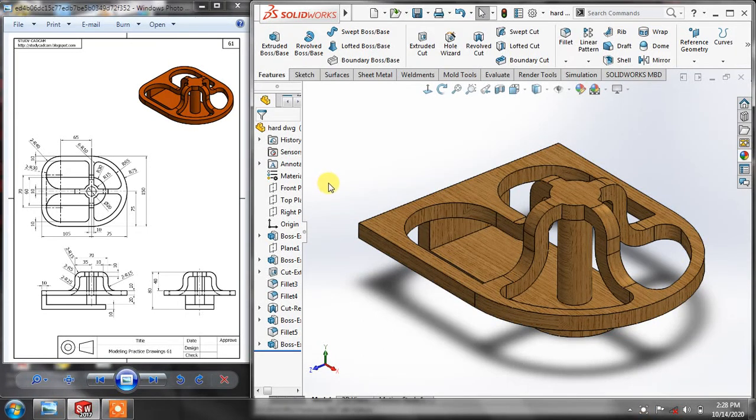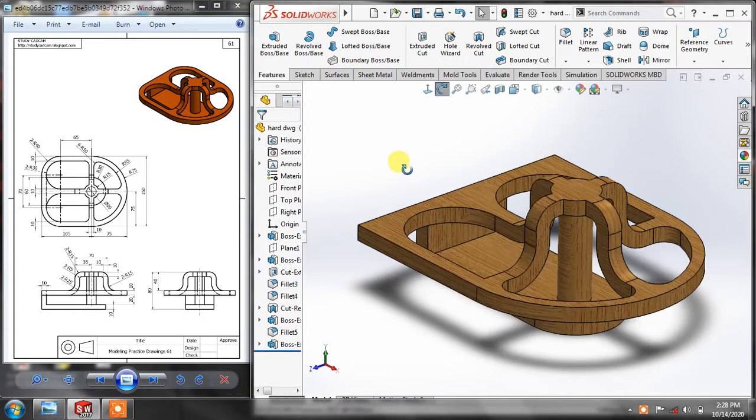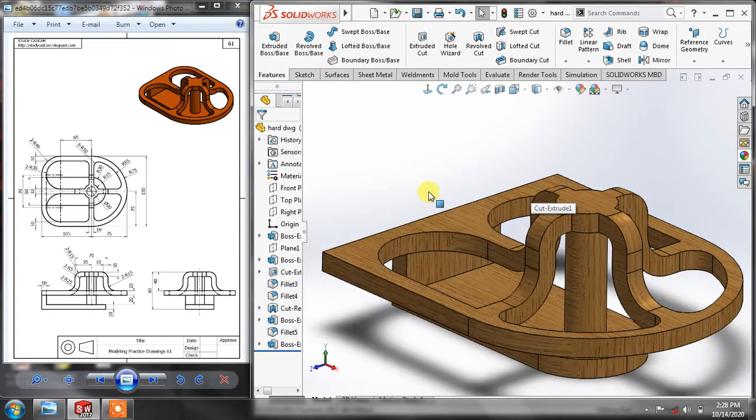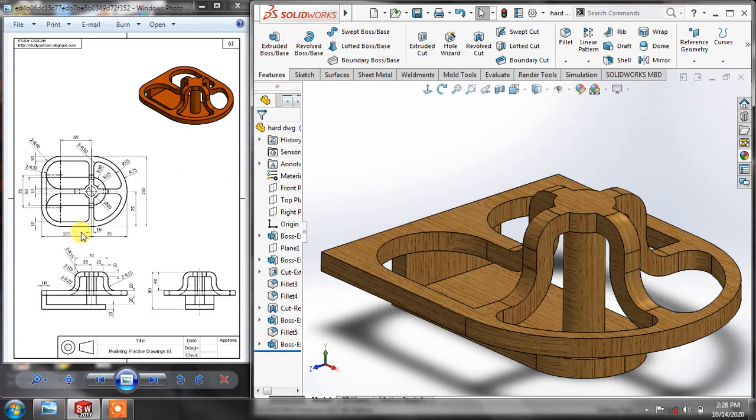In this tutorial I am going to make this model. Actually, I have downloaded this model from the internet, and one of our subscribers asked us to make it, so that's why I'm going to make this model. We have the dimensions, as you can see here. This is the top view, this is the side view, and this is the front view.